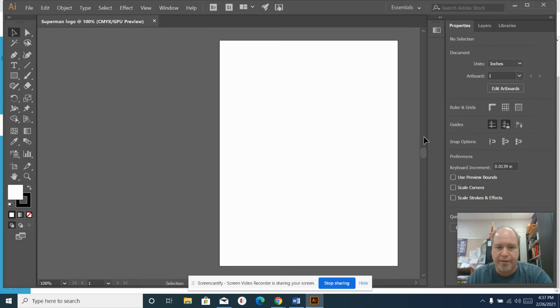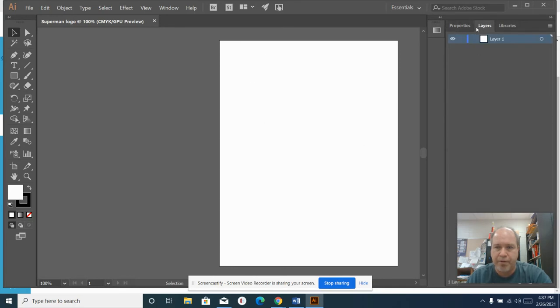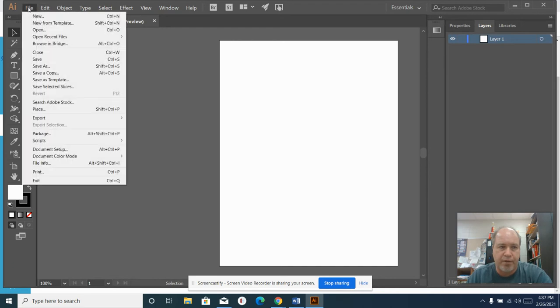At this point, we'll look through the process. Right now, we've got our base layer, our bottom layer. Right here, we have our layer properties up here. So we're on that first layer. The first thing we want to do is put the Superman logo on here. So over in the file menu, you can come down to place.